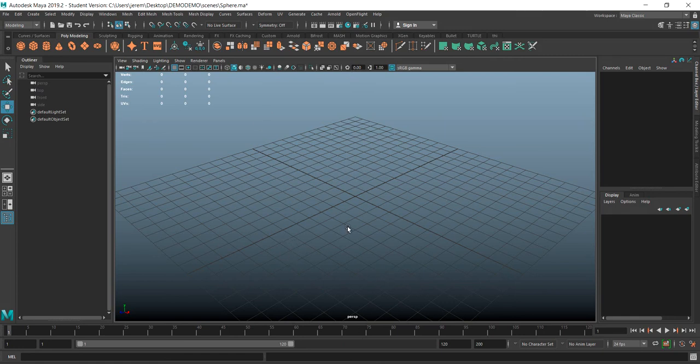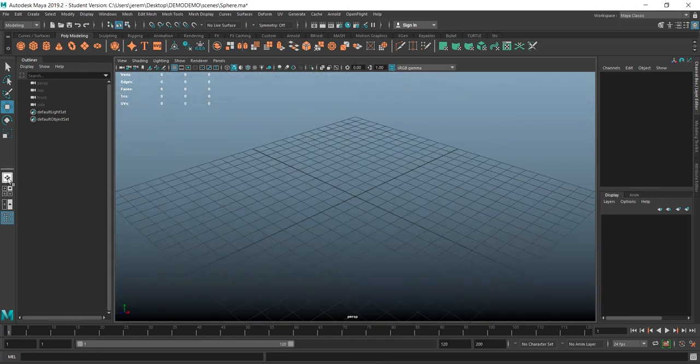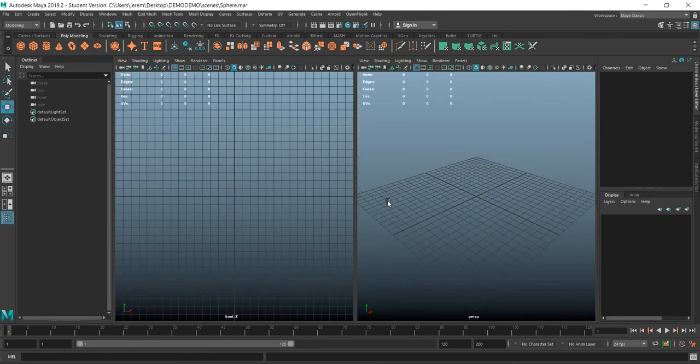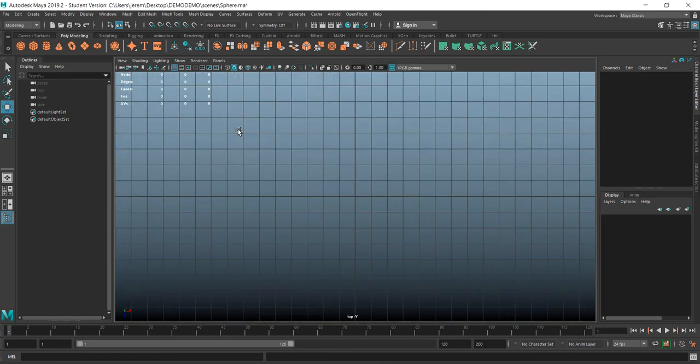Or actually, if you hit the space bar right out of the gate, you get four separate panels: your perspective view, your side view, front view, top view. You can also change these over here, right? Four view, two view, one view, or you could space bar on the four, and anytime you hover your mouse over that window and press the space bar, you'll go to that view.